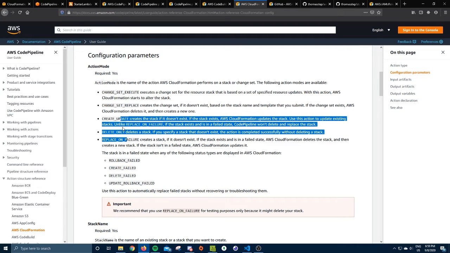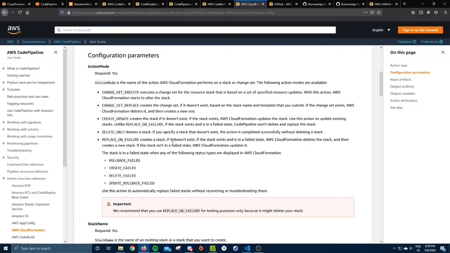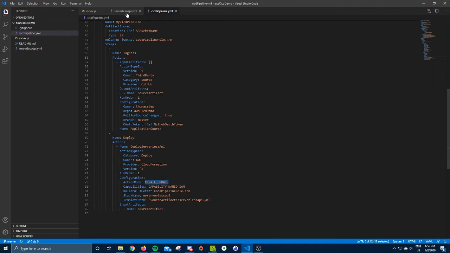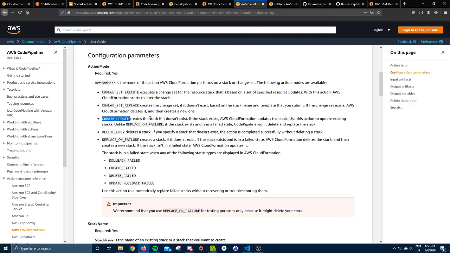I imagine you could use create update and replace on failure, or delete. I imagine you can use some combination of these with decent success for if you try to push something through a pipeline and it enters one of these states, then you would delete it before you create it. But I'm just going to stick with create update right now because I knew that the Lambda function template in serverless API worked because I've used it before. So create update creates the stack if it doesn't exist. If the stack exists, it tells CloudFormation to update the stack.